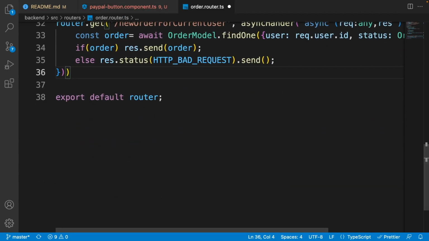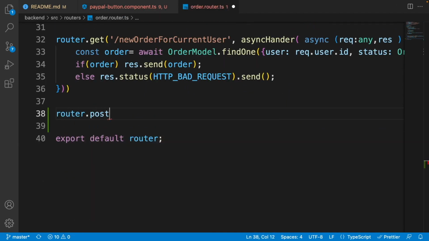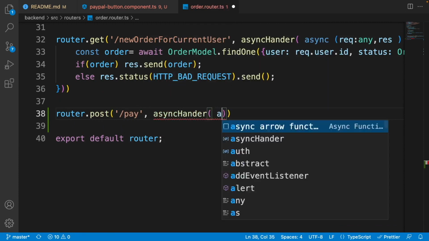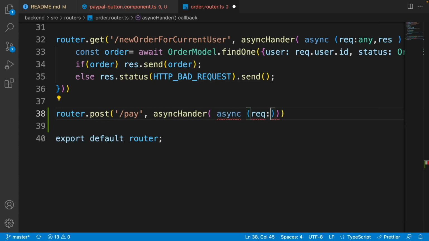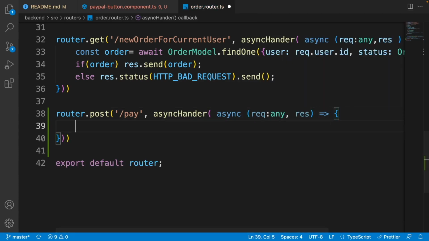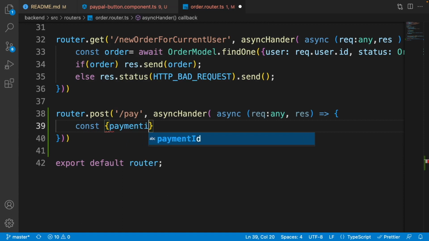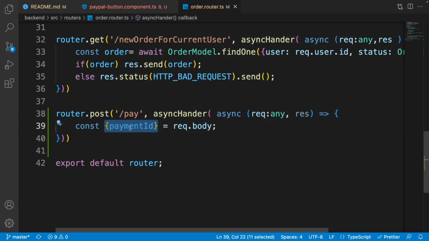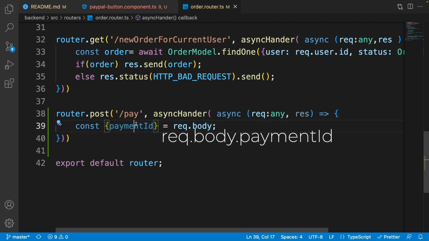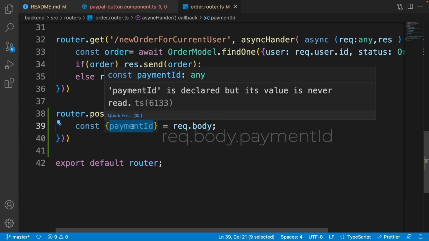So press Ctrl P or Command P on macOS and write order router. Let's scroll down a little bit. Here write router.post with the address of /pay, the asyncHandler. Inside it write async request with the type of any and response. Create the body of the function. First of all, we want to get the payment ID from the body of the request. So const paymentId equal to request.body. Don't forget to put the paymentId inside curly braces. So it will automatically put the paymentId from this body into this variable.